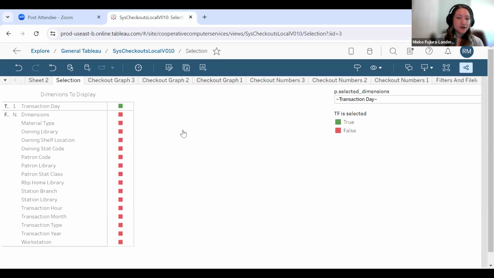I'm going to select a second dimension. So I'm going to add that owning shelf location back in. Let me just click to select. Now you see here, I have transaction day as my number 1 dimension and owning shelf location as my number 2 dimension. So our data is going to be broken down first by transaction day, and then within that day, it's going to break down my daily checkouts by shelf location.